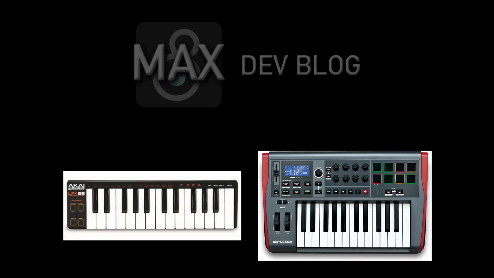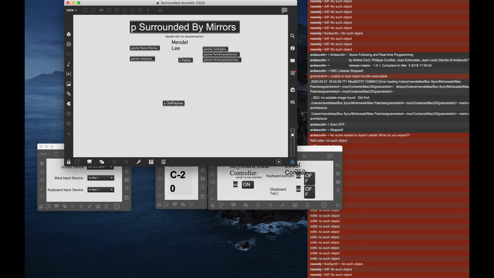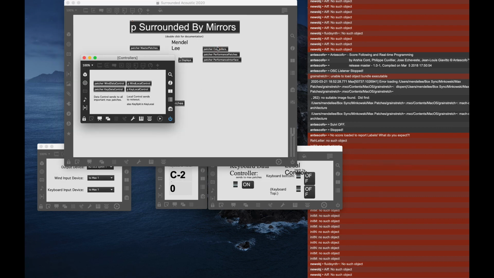Because I don't have an 88 key keyboard at home and instead have two 25 key MIDI controllers, I need to modify the way that I deal with the performance of this with those two keyboards and create some patches around that. So the first thing I'm going to do, I'm going to take my controllers patch.